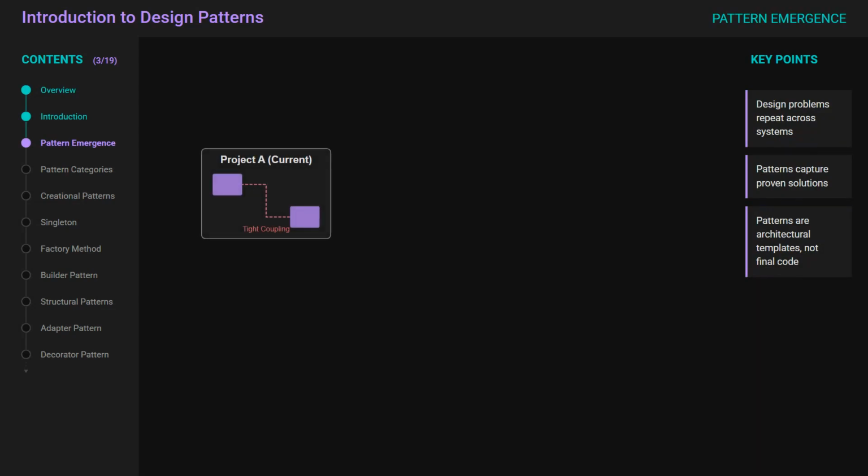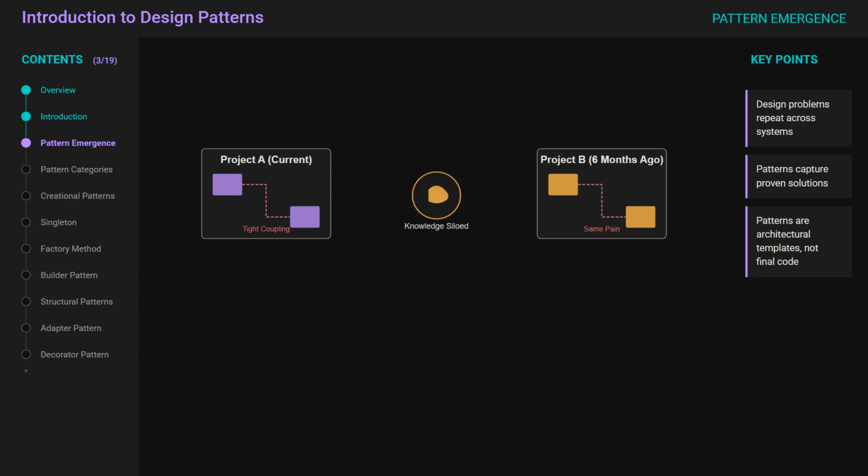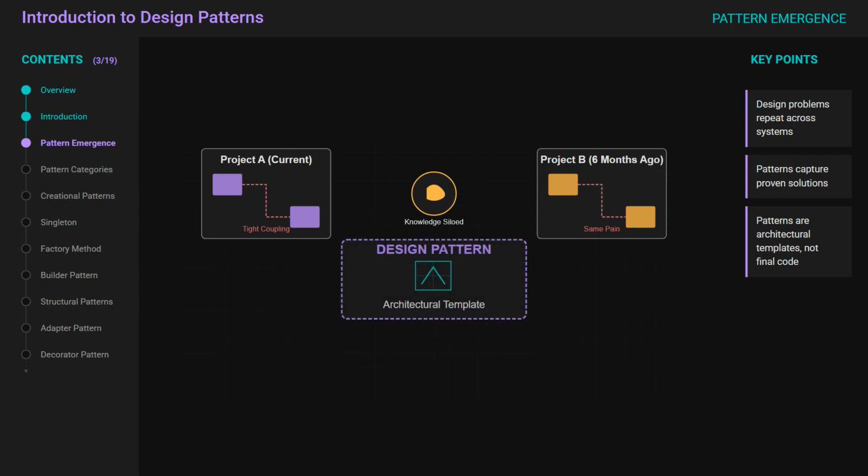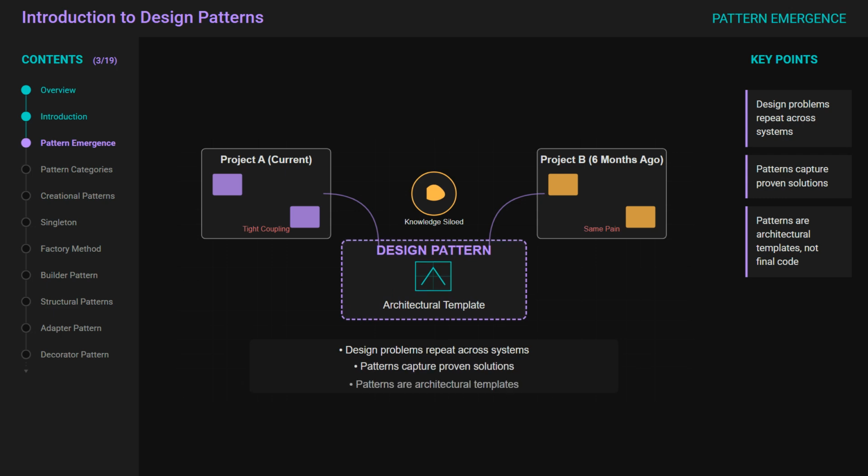Imagine this, it is your 3rd week on a new project. You open the codebase, and within an hour, you notice something familiar. Different module, different team, different domain, but the same pain appears again, objects are tightly coupled, change in one place breaks another, and every feature request feels expensive. Now rewind 6 months. You were on another product, and you solved almost the same issue. Back then, you introduced a clean way to create objects without hardwiring dependencies. It worked. Everyone was happy, but that knowledge stayed in your team chat, in your head, and in a few comments nobody reads. Fast forward to today.